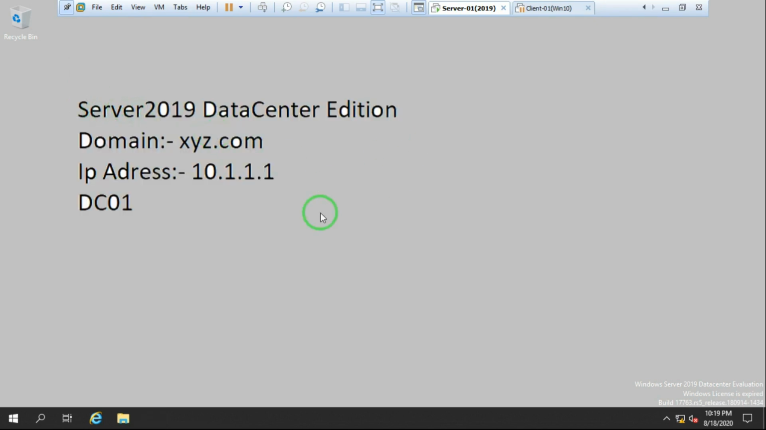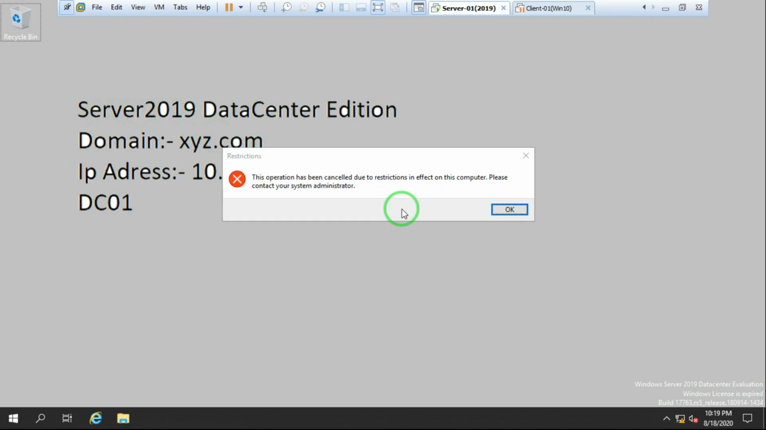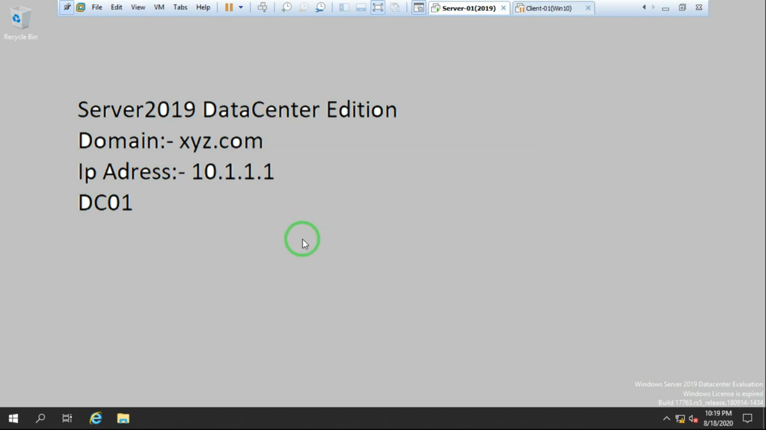It's the computer policy. Okay, it's applying now. If I click on Run, as you can see, the operation has been cancelled due to restrictions in effect on the computer. Please contact the system administrator. Even my administrators are impacted. Why? Because my administrator is also running in the same domain, xyz.com. Imagine if I have 100 users running in xyz.com. All users are impacted by this Run policy, because I applied this policy to my entire domain network. That's why we don't apply policy like this.